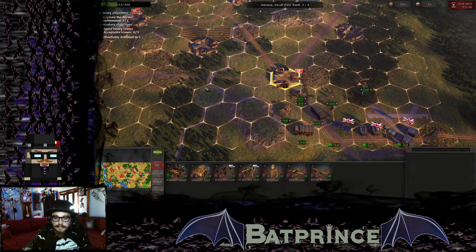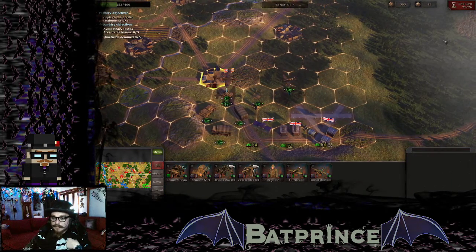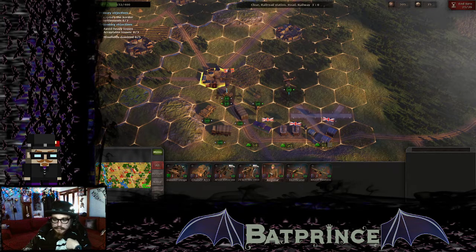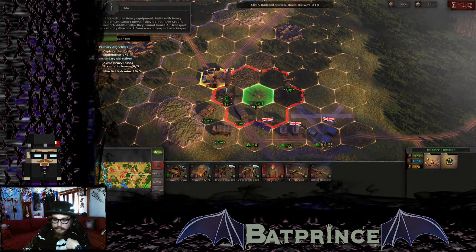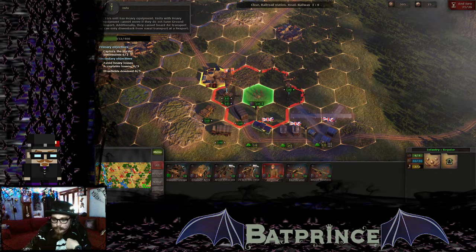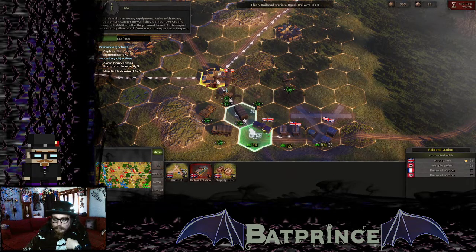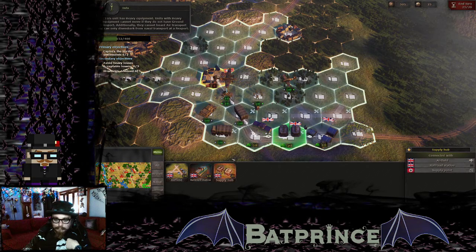Get out of here. So, if I just end my turn, which is bad, I guess. This unit has heavy equipment. Units with heavy equipment cannot move if they do not have ground transport. Additionally, they cannot board air transport and can only disembark from naval transport at a seaport.